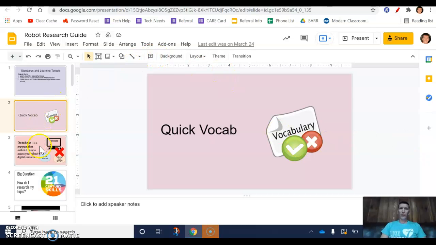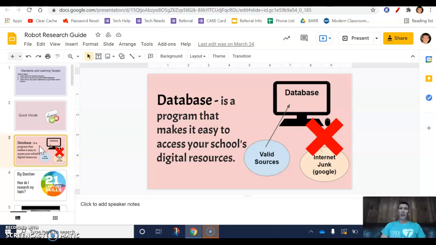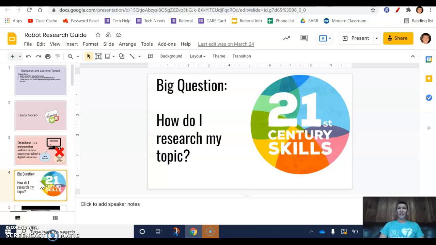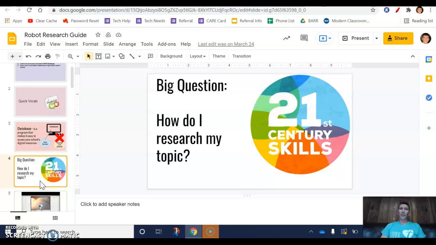And so just a quick reminder of what a database is. A database is a program that makes it easy to access your school's digital resources. So rather than just Google searching everything for your robot, you're going to get a lot of information that may not be accurate. You may not be able to narrow down your search. So by using our RMS database, you're going to be able to narrow down your search and get reliable information. And so your question for today is, how do I research my robot? And so hopefully this will help you understand how to research your robot, but also as you do more research as you finish this school year, and even getting into high school, some research tips that should help you.